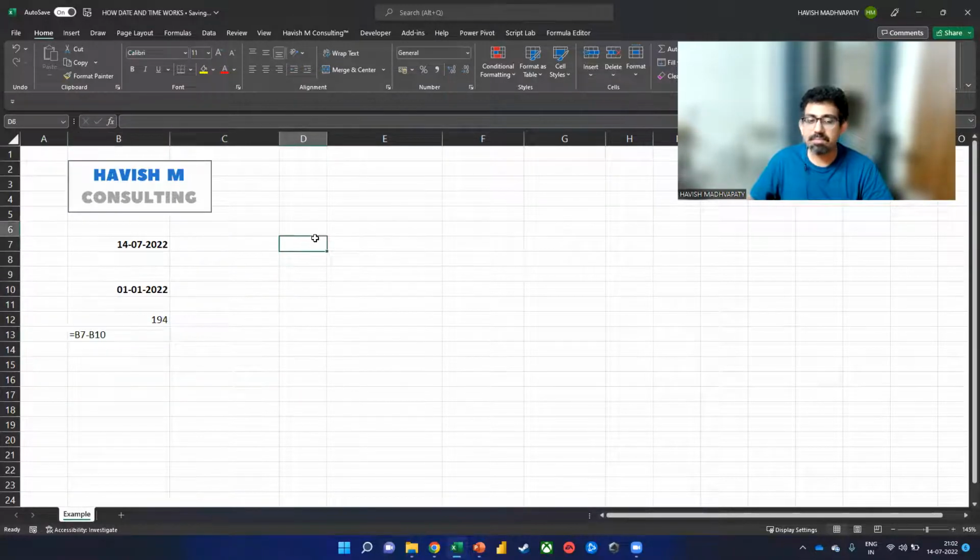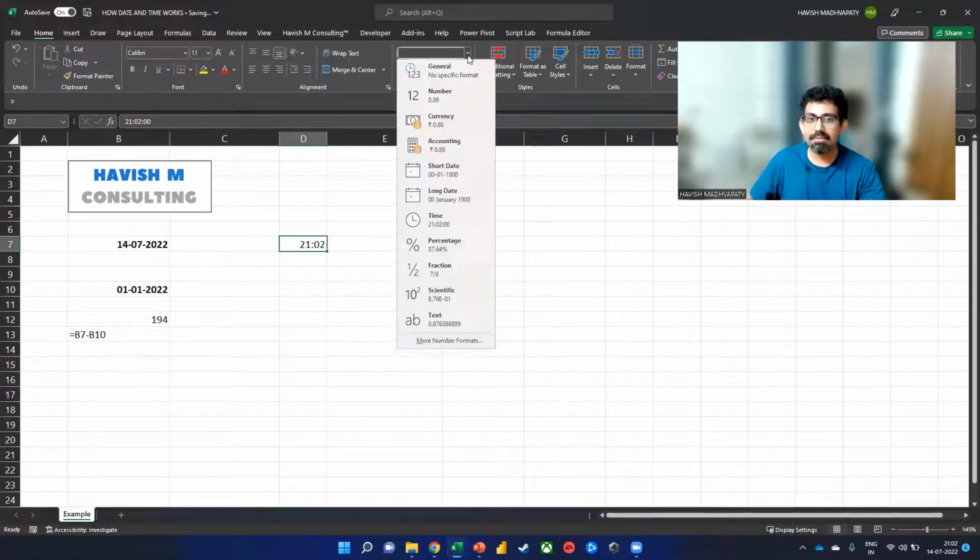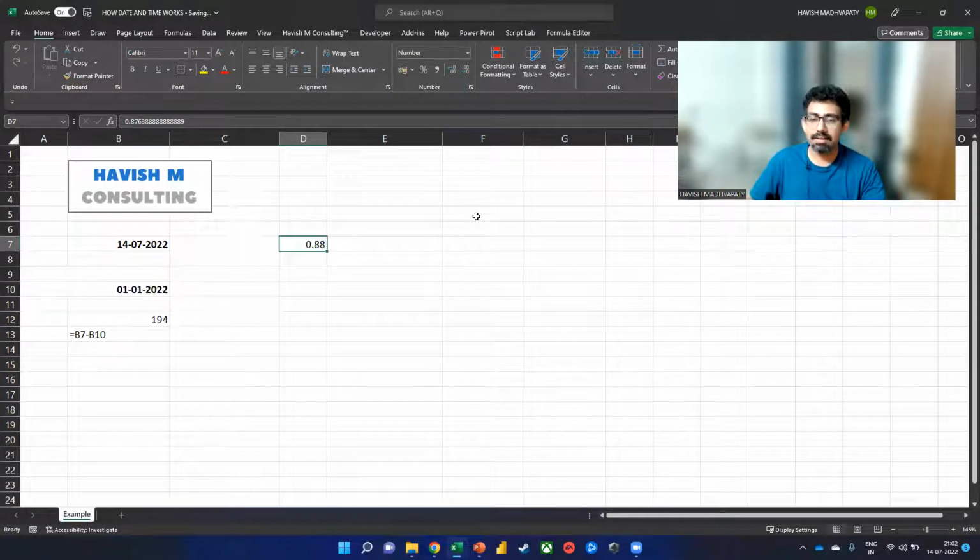Now, when it comes to time, let's say we have the current time here, which is 9:02 p.m. This is obviously in a HH:MM format. When I convert this into a number, it will be a number between 0 and 1. The logic is that 12 a.m. is 0. And if I say 11:59 p.m., it is almost 1. Actually, 11:59 p.m. is not exactly 1. It is something like this. But if I search for 12 a.m., it is exactly like this.